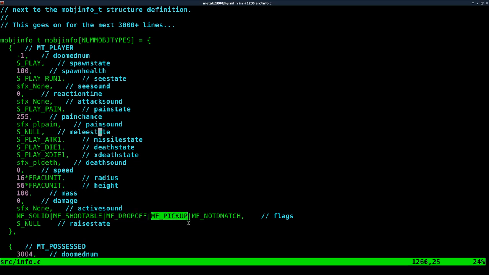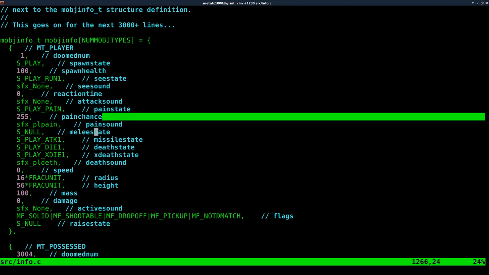The pickup, I think we can pick up items. If we remove that, I don't think we'll be able to pick up items. And it says not in deathmatch. I'm assuming that there's a different type of player for deathmatch. But what I'm going to do here is change it. So I'm going to remove this MF shootable.